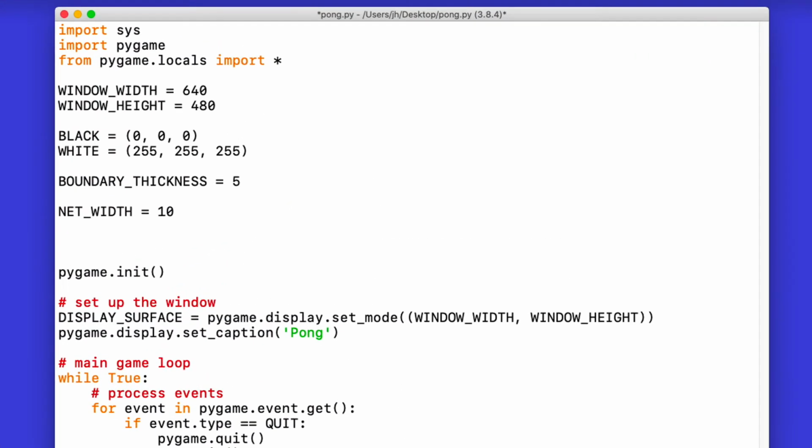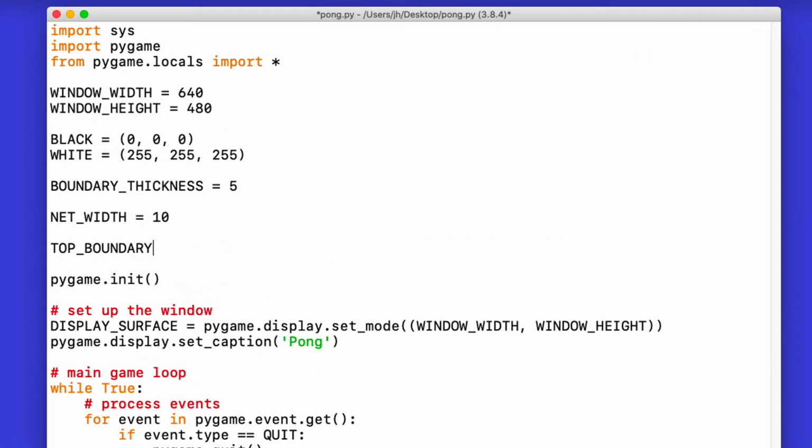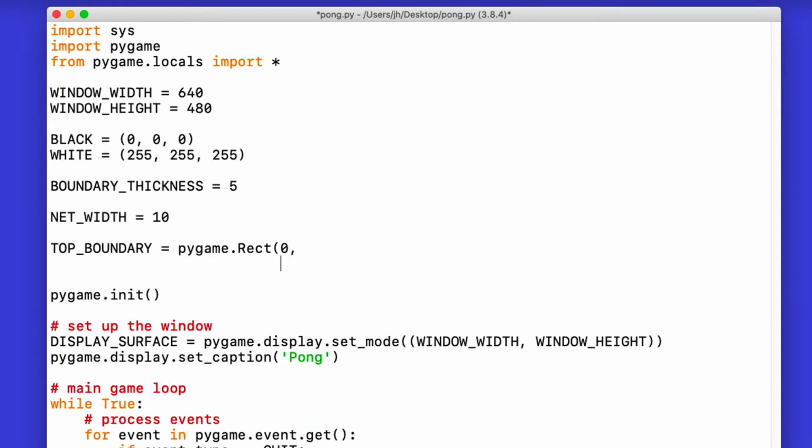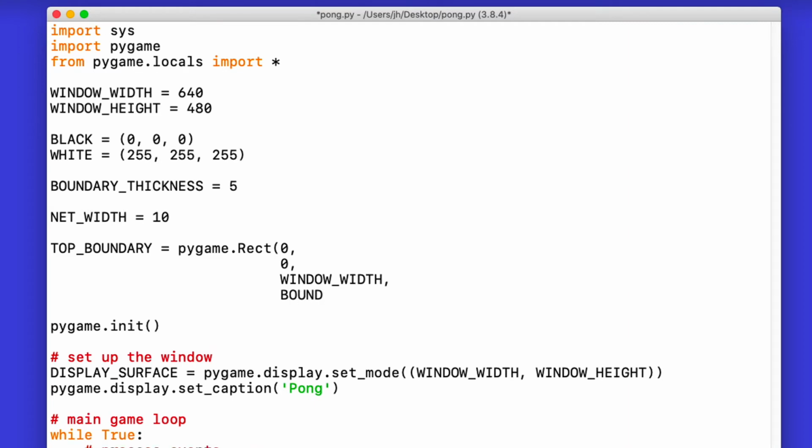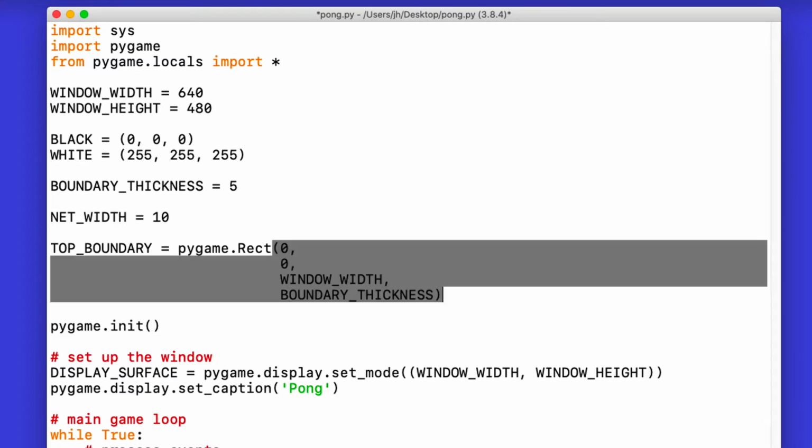So let's code that up. Top boundary is equal to, and we request from Pygame to give us a rectangle, or rect for short, with 0 as its x coordinate, 0 as its y coordinate, window width as its width, and boundary thickness as its height.